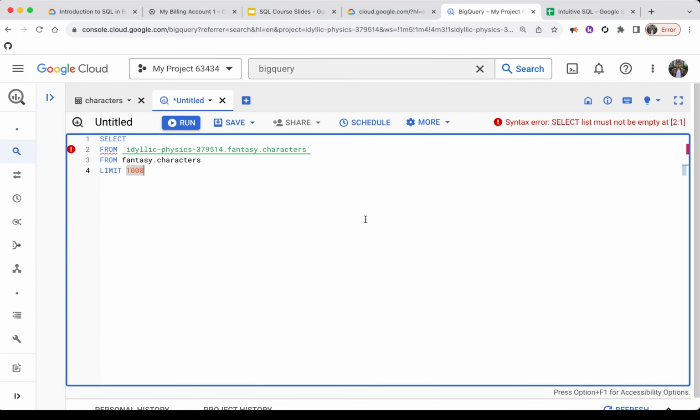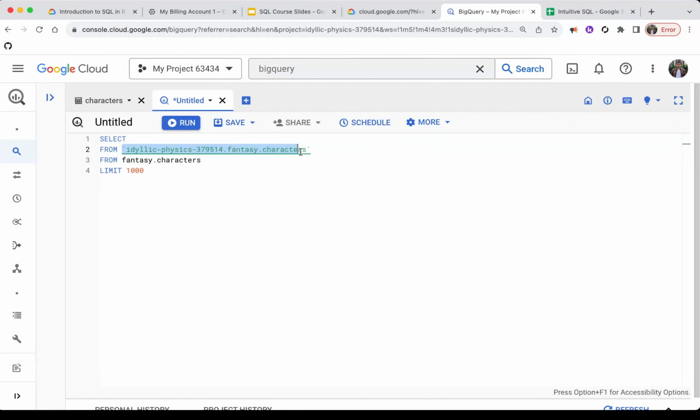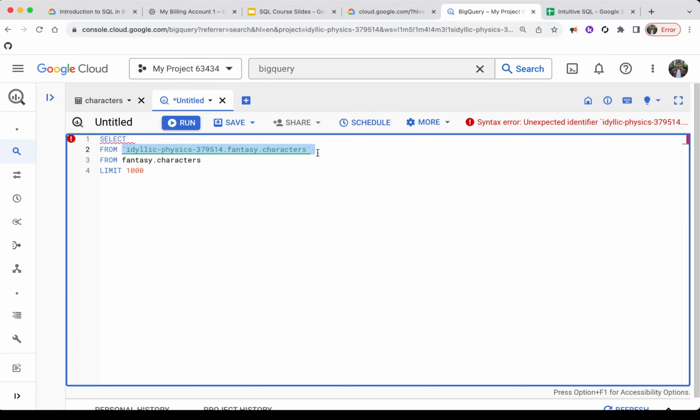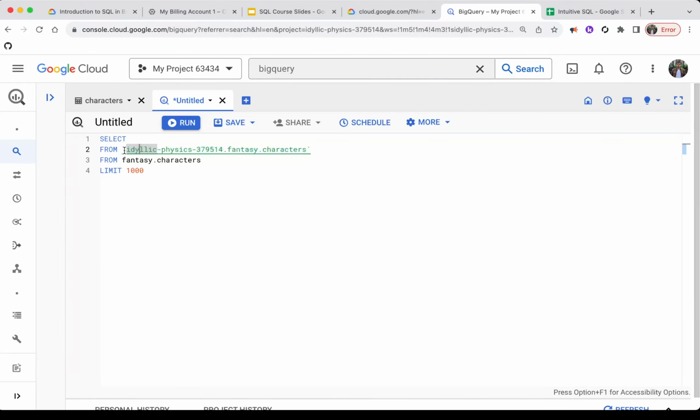So what's happening here is that fantasy.characters is a useful shorthand for the actual address of the table. And what we see here that BigQuery provided is the actual full address of the table, or in other words, it is the table ID. And as you remember, the table ID indicates the project ID, the dataset name, and the table name. And importantly, this ID is usually enclosed by backticks, which are a quite specific character.